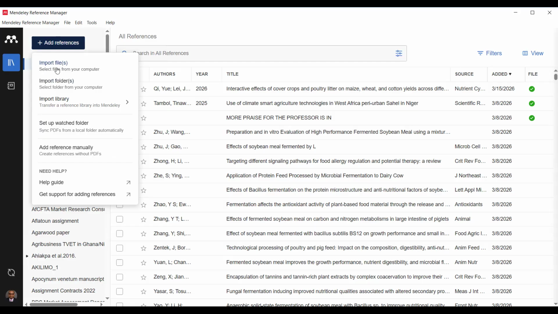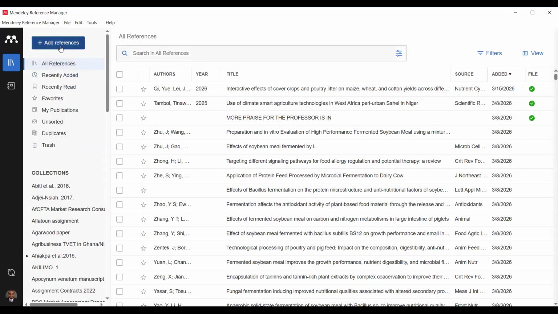Okay. So you can import files, you can even import folders, you can also import libraries into your Mendeley library. So the first one, we are going to import a file from our desktop into Mendeley. Before you do that, you should have created a Mendeley group or Mendeley folder. So let's do that first. We'll come back to this one, okay?